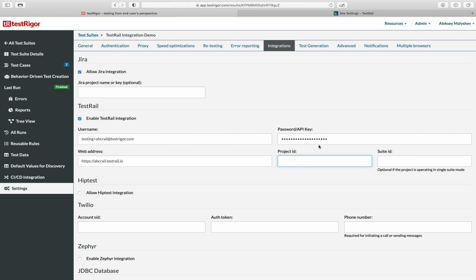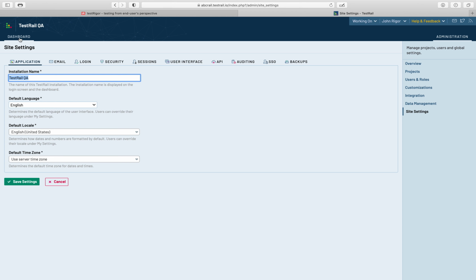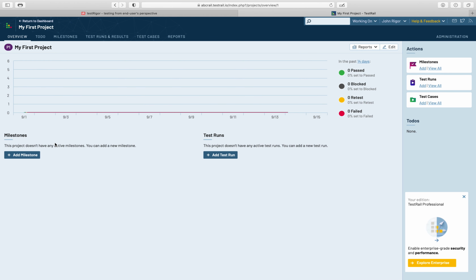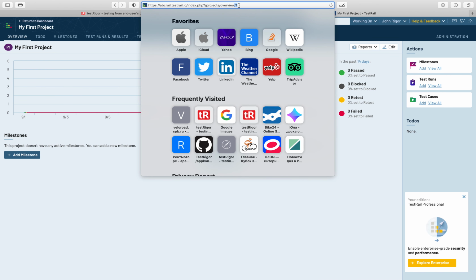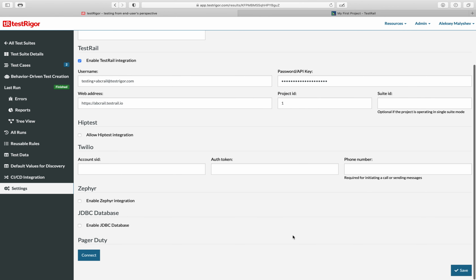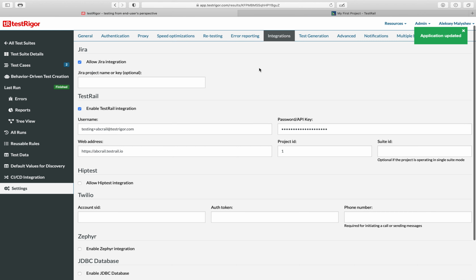One more thing that we will need is the project ID. This is a default project ID that will be used for this integration of these suites. You can have one project ID per proposed test suite. So to find our project ID, we will go to our dashboard, and then select the project that we want to integrate, and we'll be choosing this one today. So this is the project ID, and now we will just enter 1 here, and then click Save.